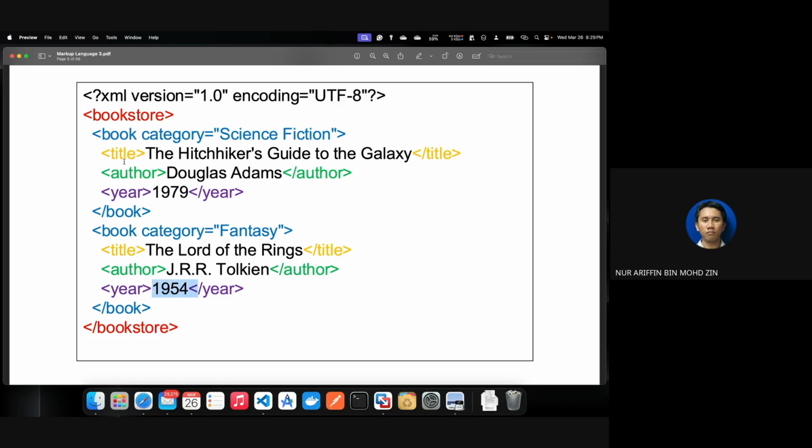If you see clearly, these three tags are enclosed within this book tag. Meaning first we have a bookstore, and this bookstore has two books, the first one and the second one. For the first book, the title is this, the author is this, and the year is this. I think this is very self-explanatory. You can see the logic, or the pattern, right? So this is what we call XML.